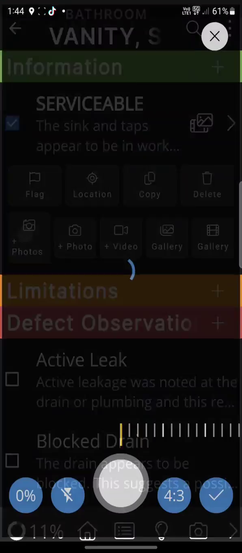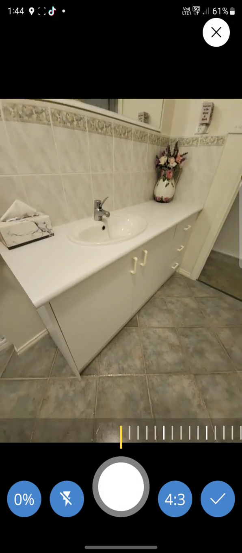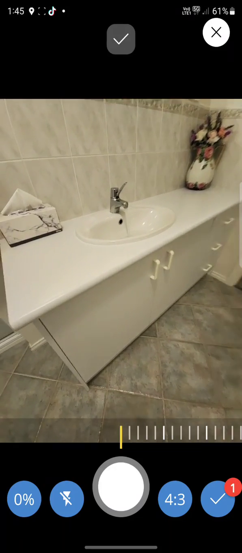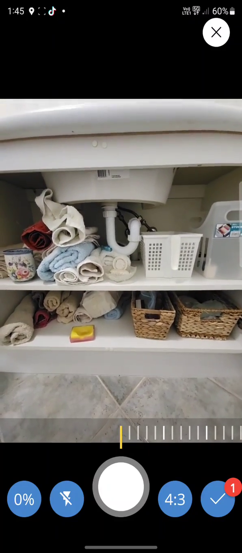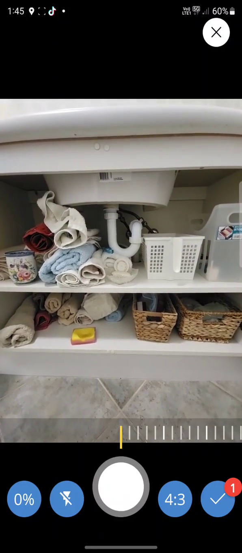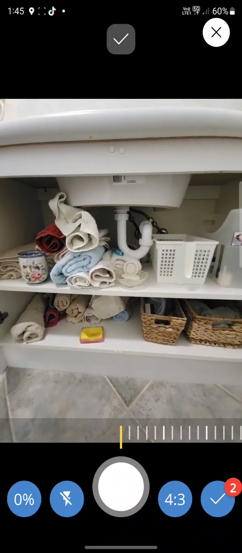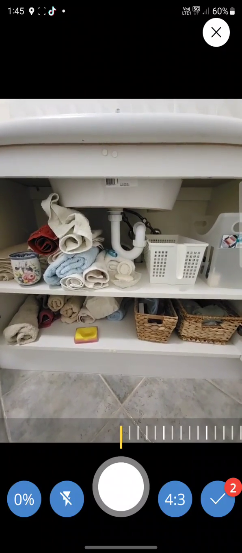Sink and taps, I'm assuming they're going to be serviceable, or it's a pre-formatted narrative. But photo. Again, I'm taking general photos of these penetrations and plumbing. No leaks, no decay. There's my evidence. Don't come back to me later saying I missed decay.